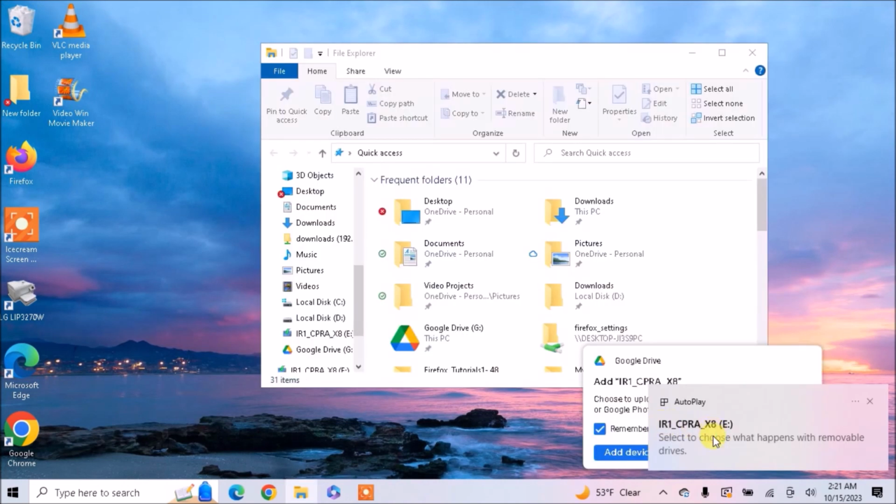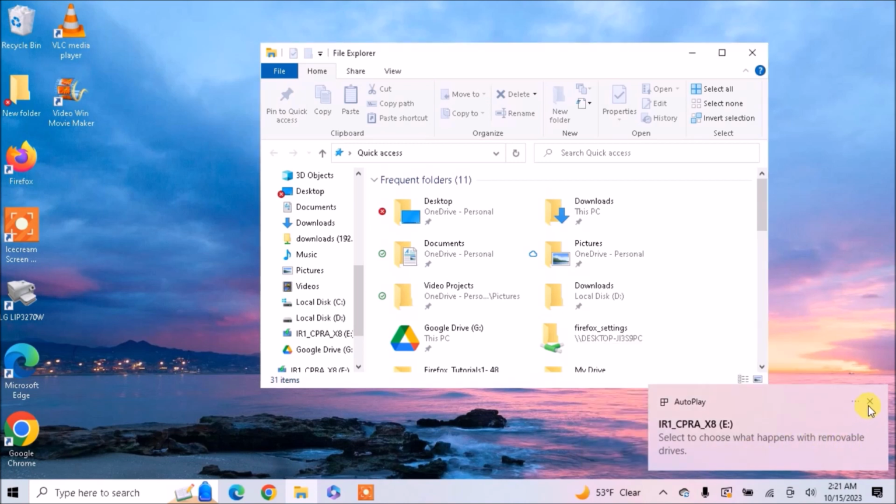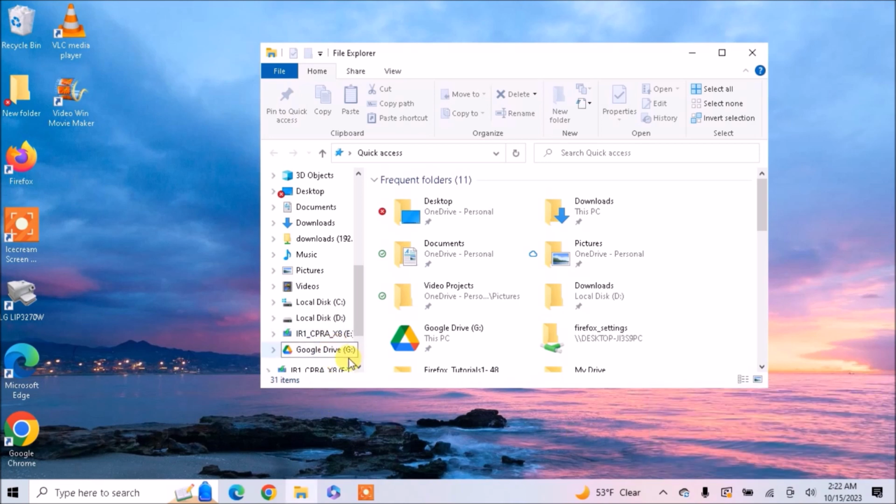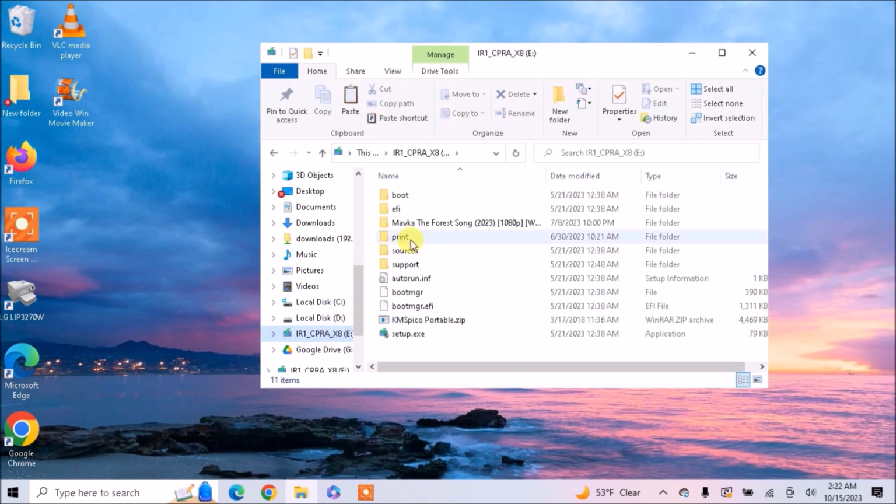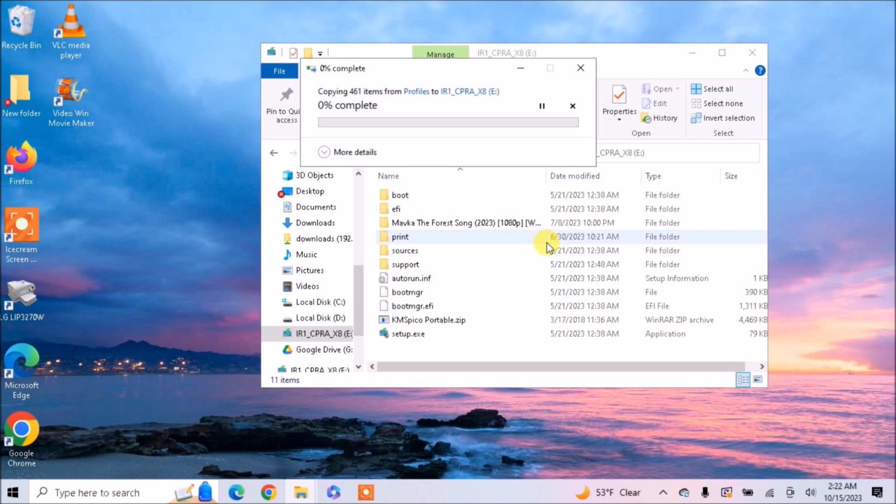Now insert a USB drive in your PC and copy the profile folder here. So this is my removable device and I am copying my Firefox profile to this USB. It will take some time. So it's almost done.